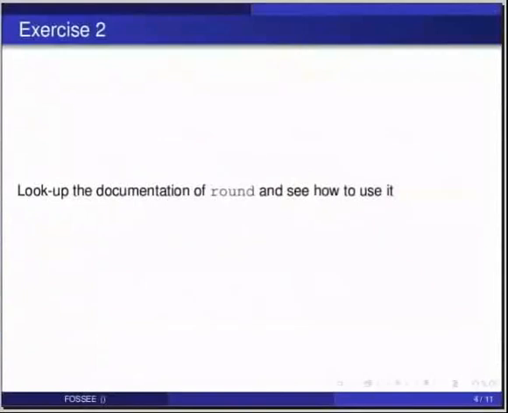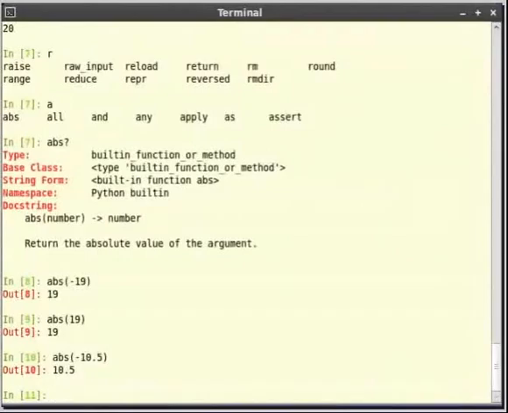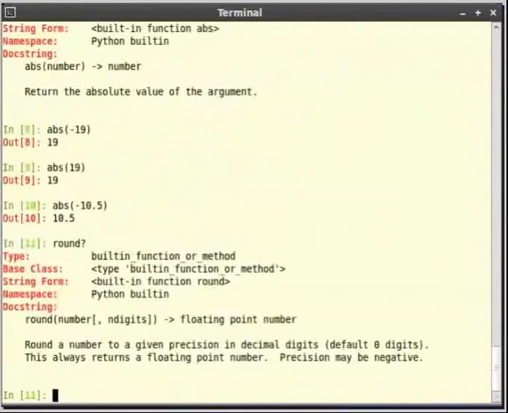Look up the documentation of round and see how to use it. You can look up the documentation of the function round by typing round question mark in the IPython interpreter. If you notice, there are extra square brackets around n digits. This means that n digits is optional and 0 is the default value. Optional parameters are shown in square brackets in IPython documentation. The function round rounds a number to a given precision.